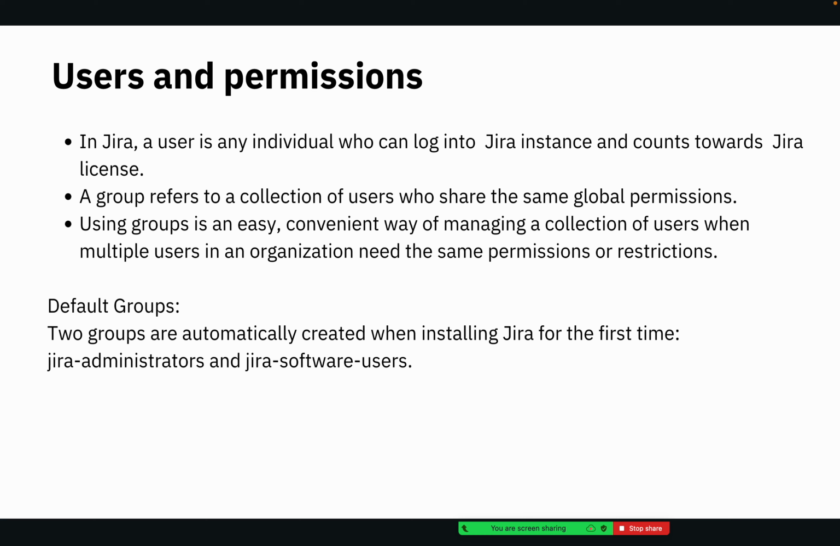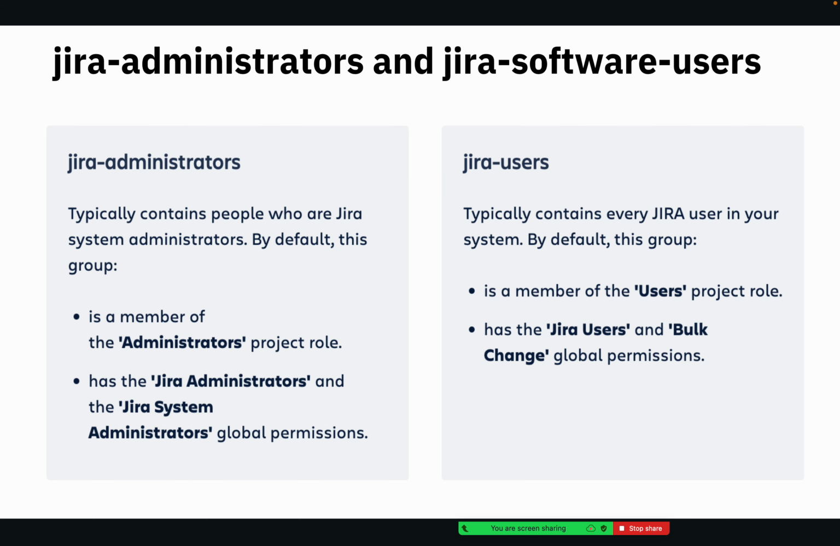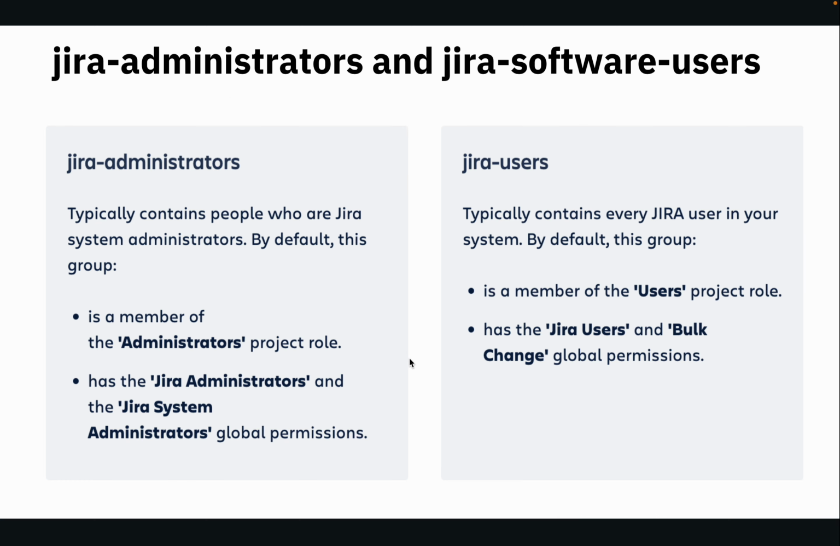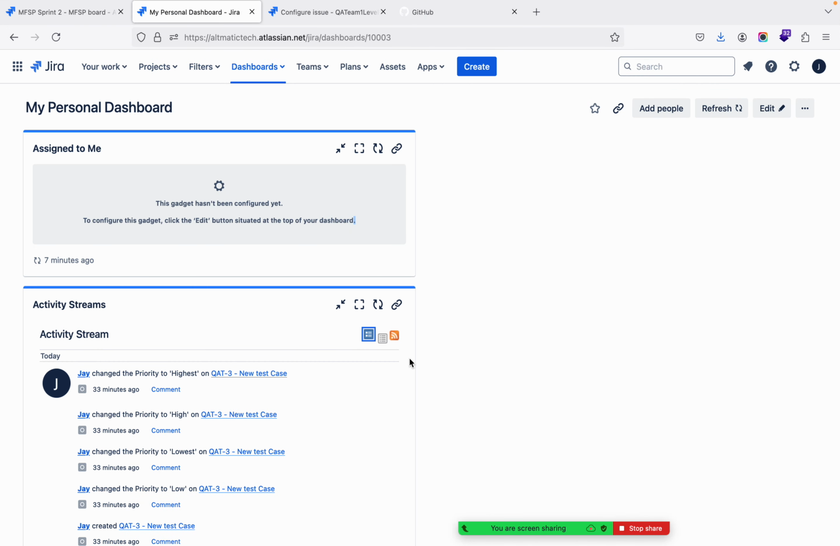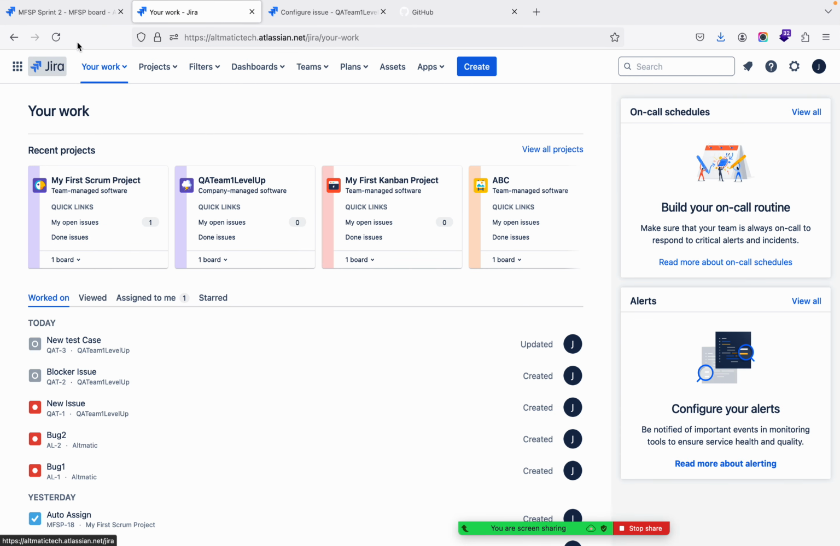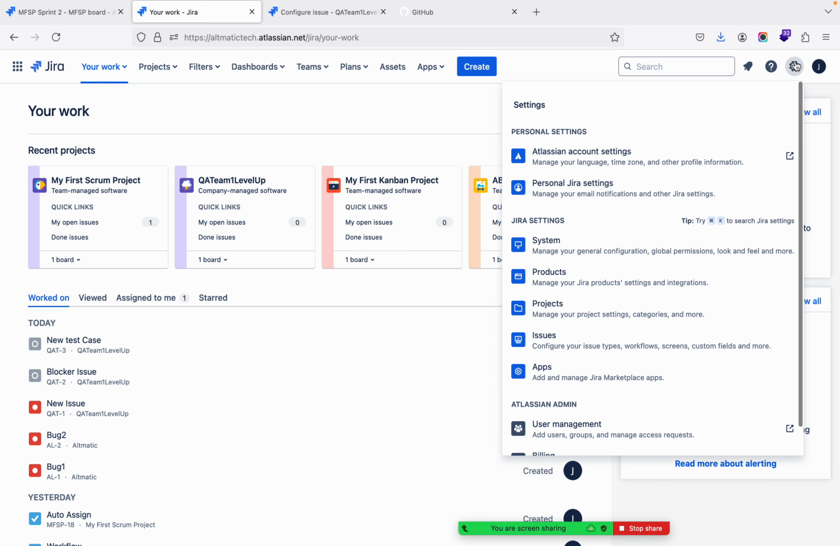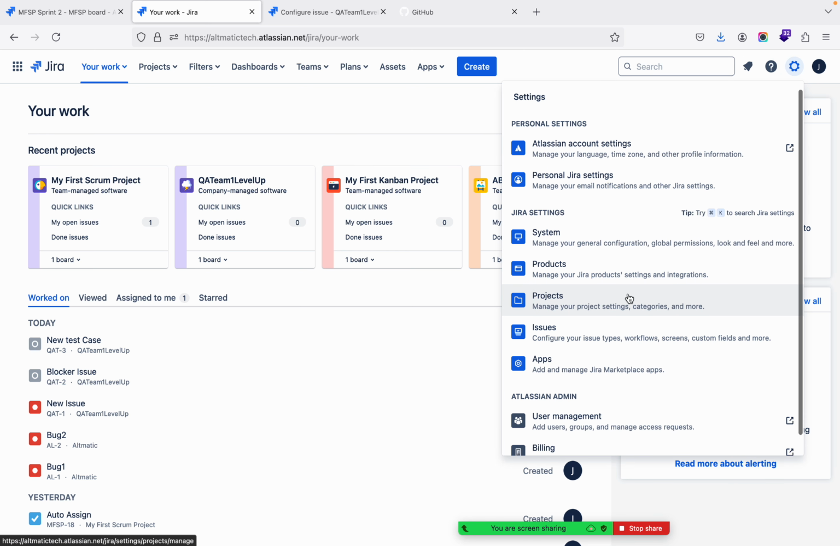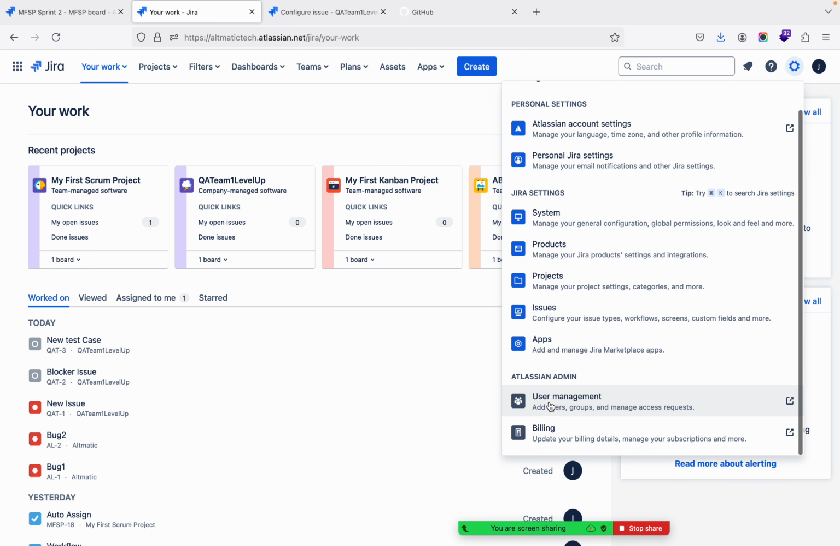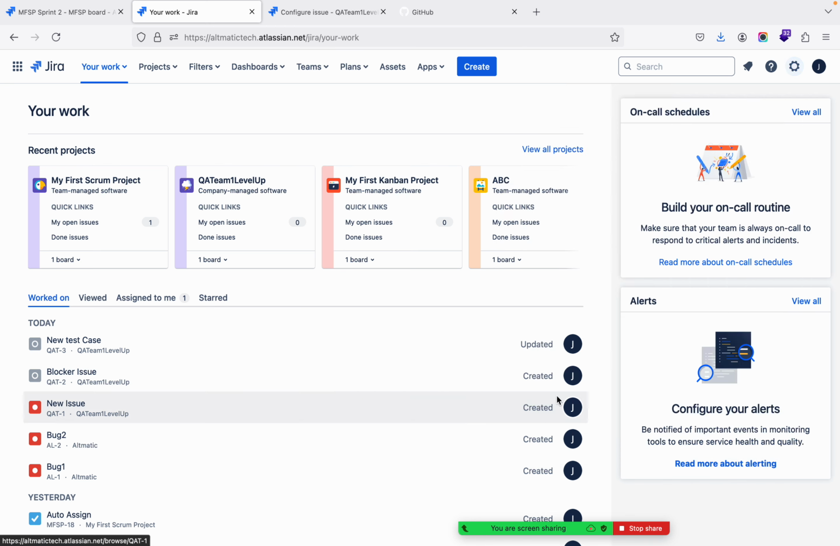Also, whenever you create a project or create an account on JIRA for the first time, 2 groups are created by default. One is JIRA administrators, another is JIRA software users. So let us see in JIRA. You see here, user management.